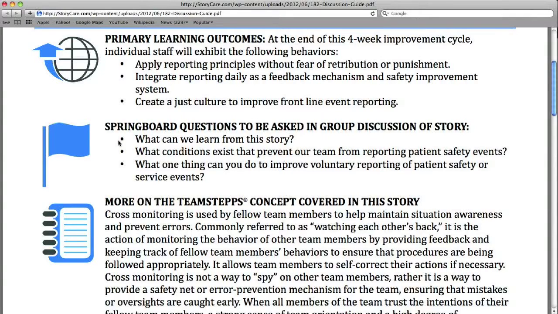Then there's always 2 other questions. The first is broader, more team-focused. What conditions, in this case, the story, what conditions exist that prevent our team from reporting patient safety events? And then finally, what's one thing you can do to improve voluntary reporting of patient safety or service events? And so now this gets focused on you, the individual, and looks at their performance.